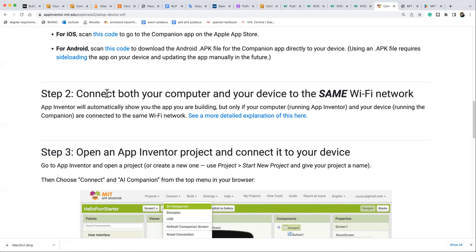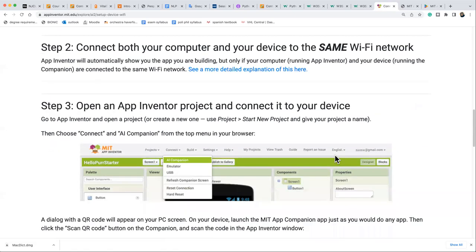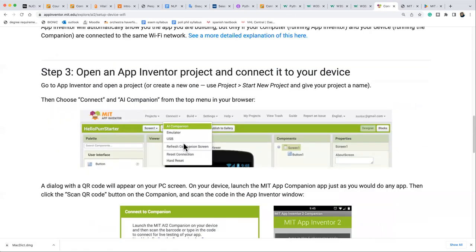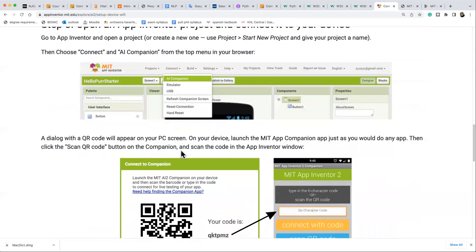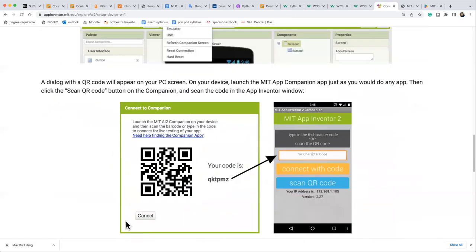Before you test, make sure your phone and your computer are on the same Wi-Fi network. This is very, very important. If it's not the same network, this option will not work. Then what do you need to do? After you create your app and start testing, you click Connect and then AI Companion.